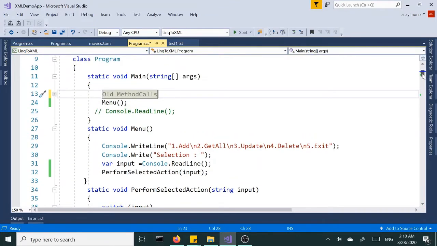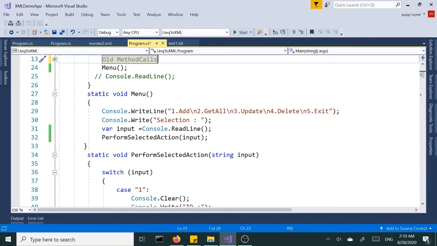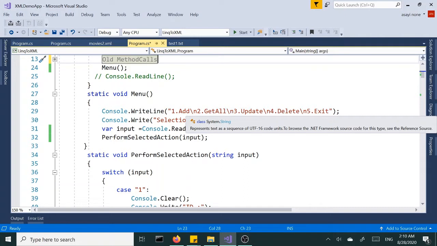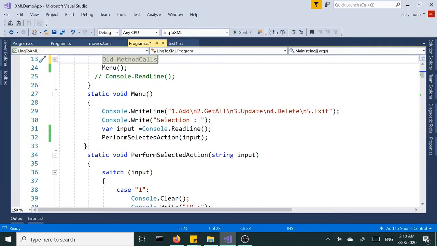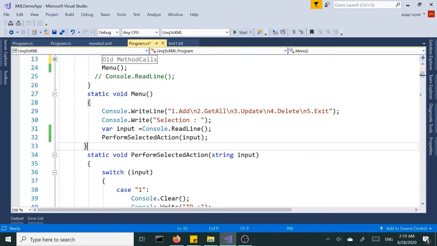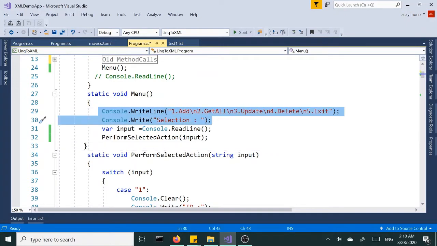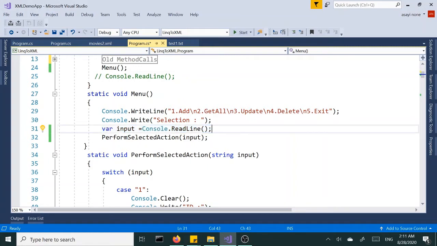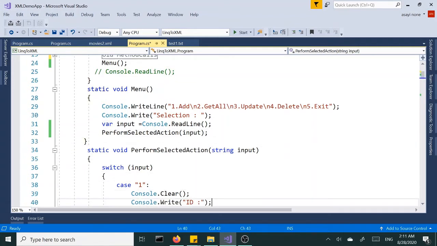So the next thing I want to do is browse the code and see where we can potentially get an exception. So let's go with the first method here, the menu function. These 2 lines seem to be okay, but this third line, we are dealing with user input. So there is always a potential of receiving an incorrect option, and that might cause an issue.